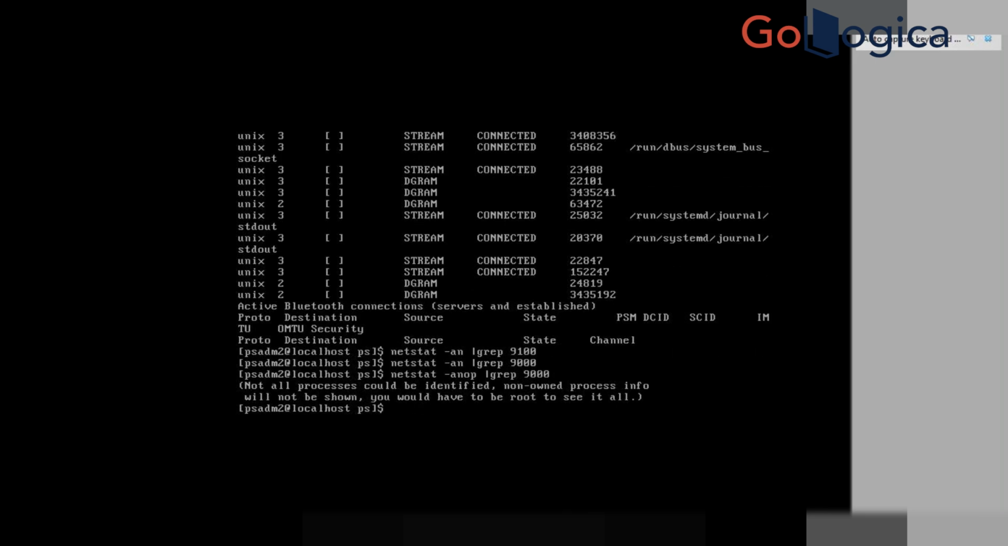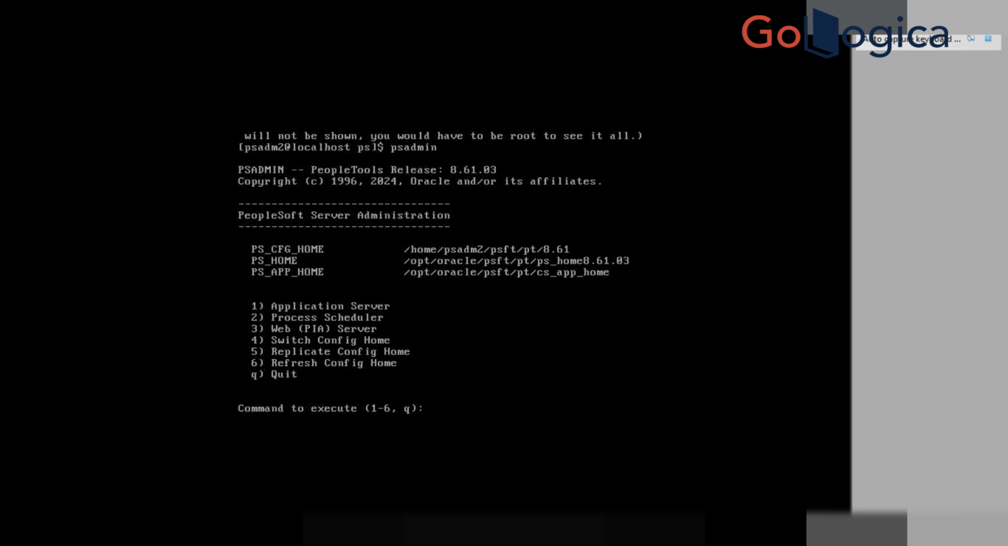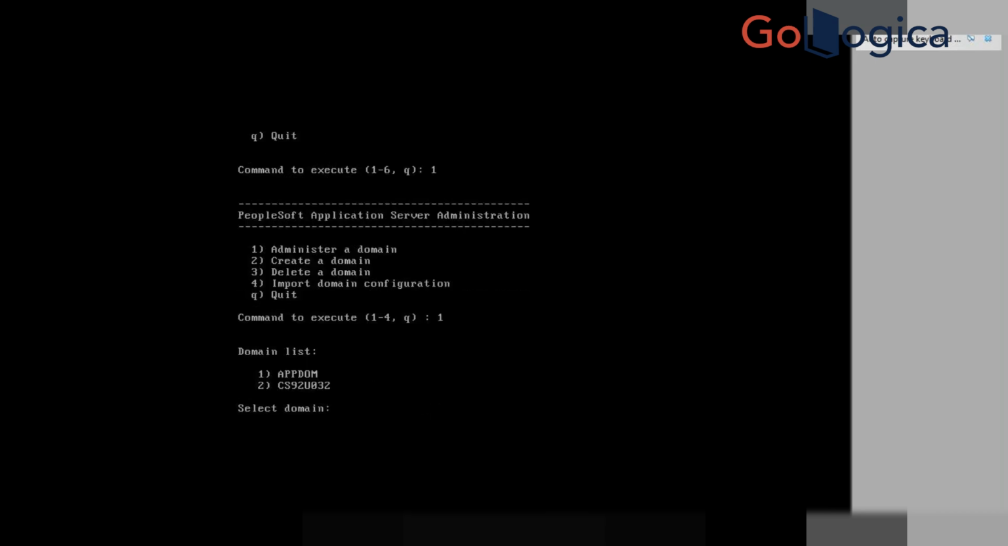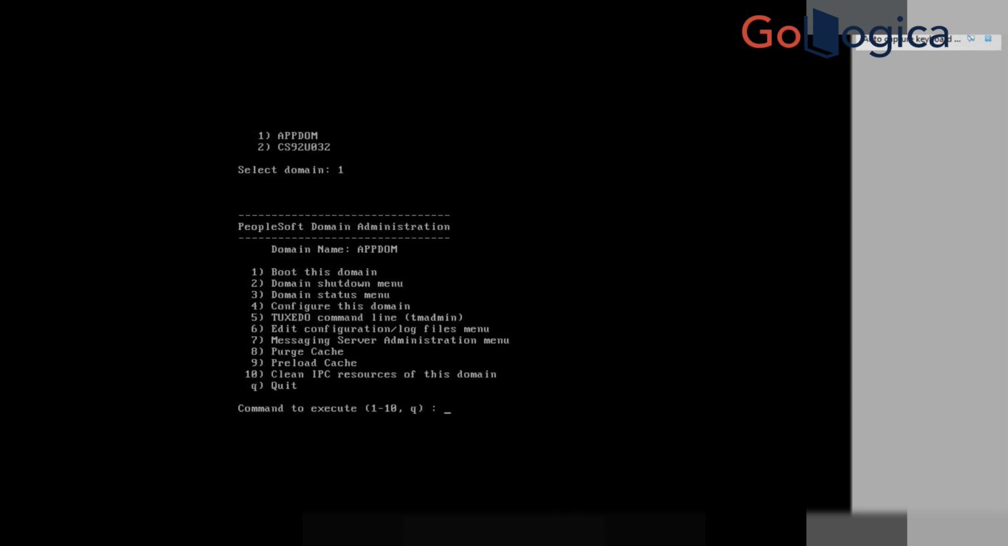Okay. Let's check the Jolt port which is used by our current application server. Maybe we are finding the wrong port. Enter PS admin. Go to AppDOM application server. Administer. So now you can see there are two domains which are there. One, and then we have to check the configuration file.